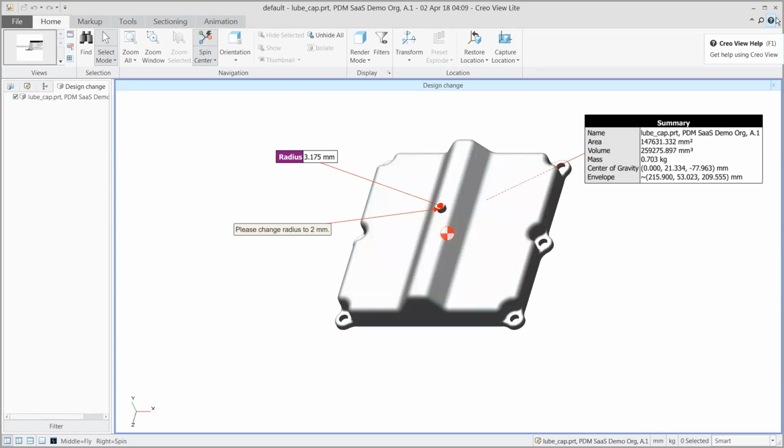So you can see this is the exact version that we made earlier, the exact version that was saved. And now there's no confusion. I know exactly what needs to be done. The radius of that hole right now is 3.175 millimeters. I need to change it to 2. Clear as day.